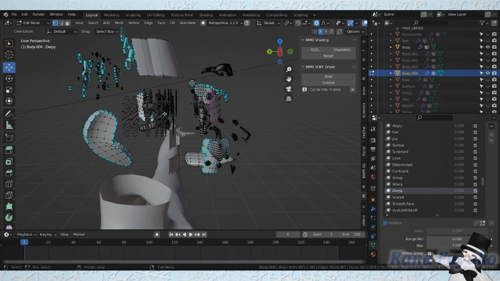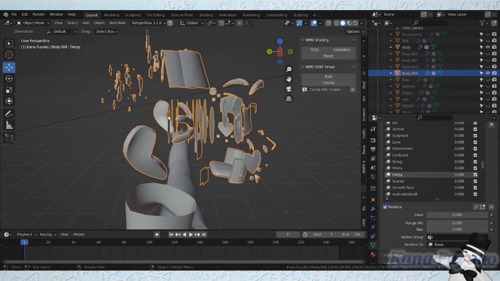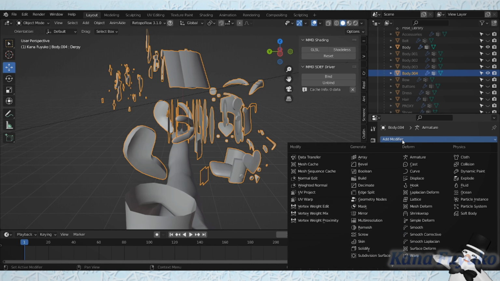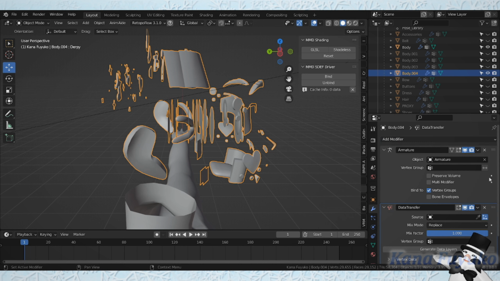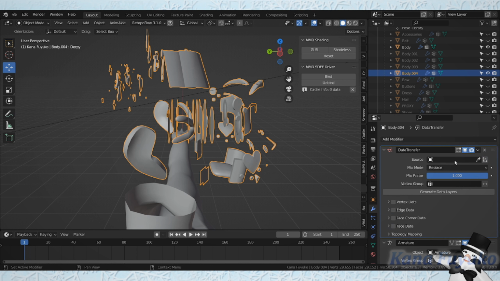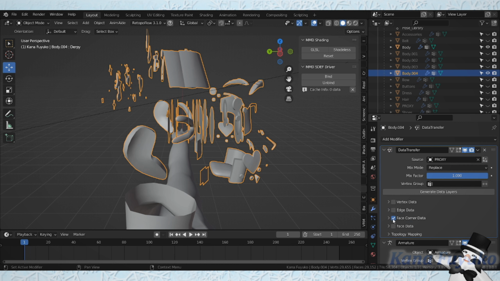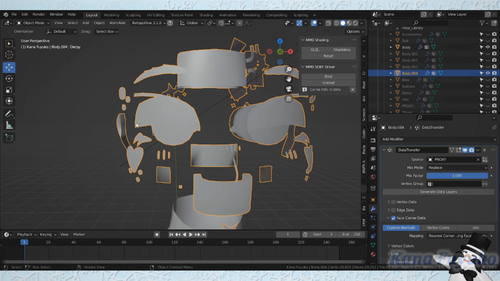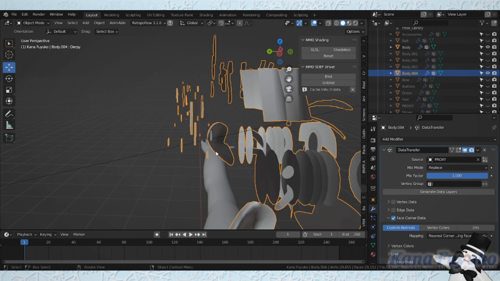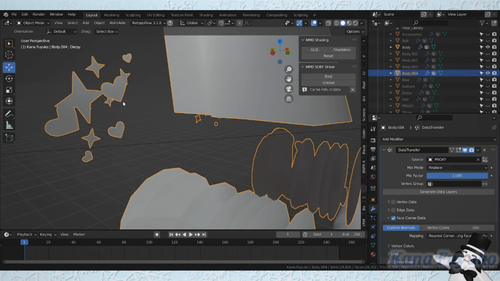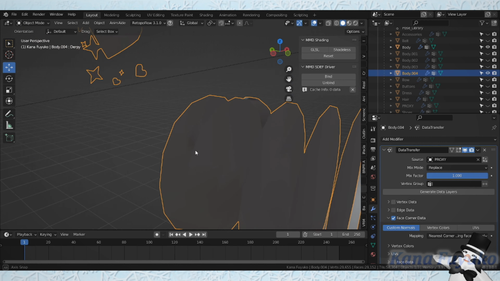Those are some extra information I can give you. Let me go to the data transfer here real fast and transfer the normals. Hold on. Proxy, face corner data, custom normals. Give it some time to process. It's gonna look weird. As I said, the front part will look nice, but it's gonna look weird on the expressions, as you can see.